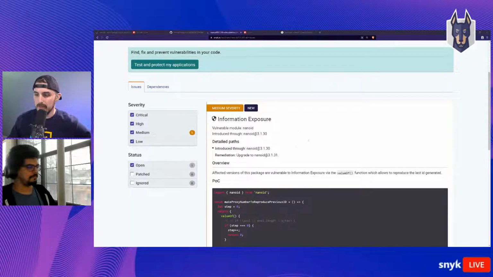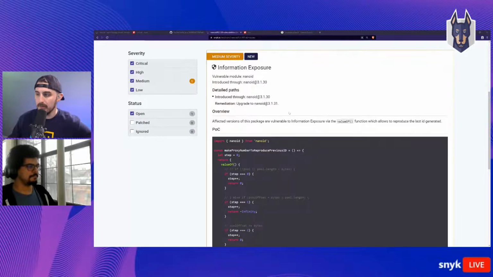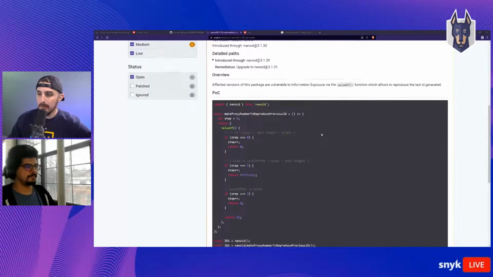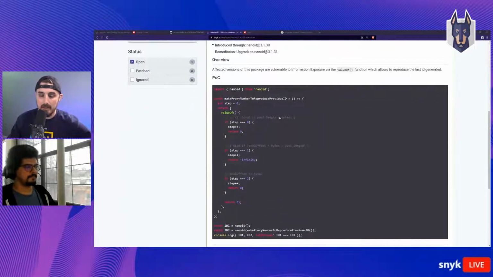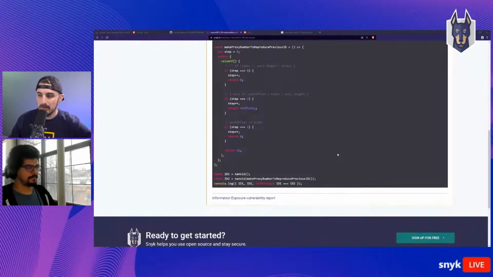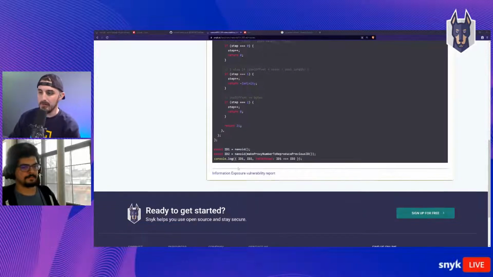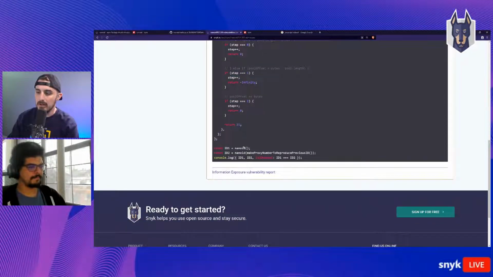It's a medium severity and so forth, but we'll get to that, and I'm going to let Kyle talk more to that kind of stuff. But they have a proof of concept (POC) here to demonstrate what's happening. So when you run nanoid, we're going to focus on the bottom here. Ignore the top so far.